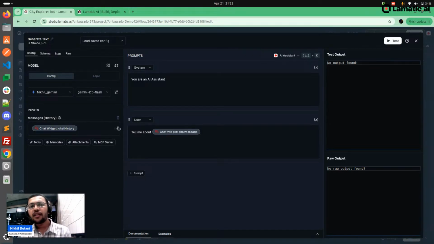But what exactly Lamatic does, which I already told you, now here you can see the memory, right? Here you can see the LLM, and the LLM is already added, and the LLM can save the memories. That's why I added it here. Now you can write something like, you are an AI assistant, so you can do anything. Now I can just do a test, right?